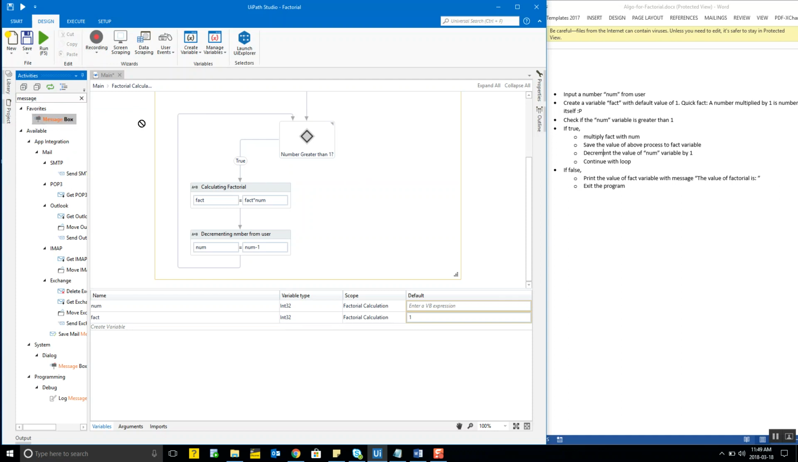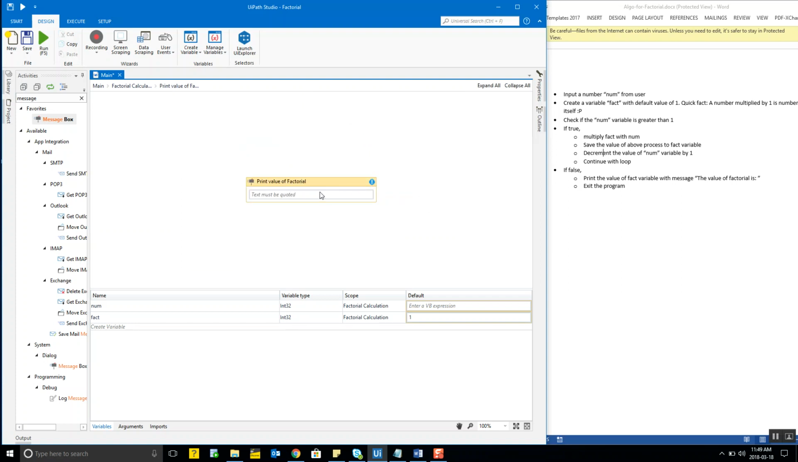Let's go there. Print value of factorial. We're going to connect it to the false stage of this program, and this is the message that we had to print: The value of factorial is. And I'll show you one more thing.